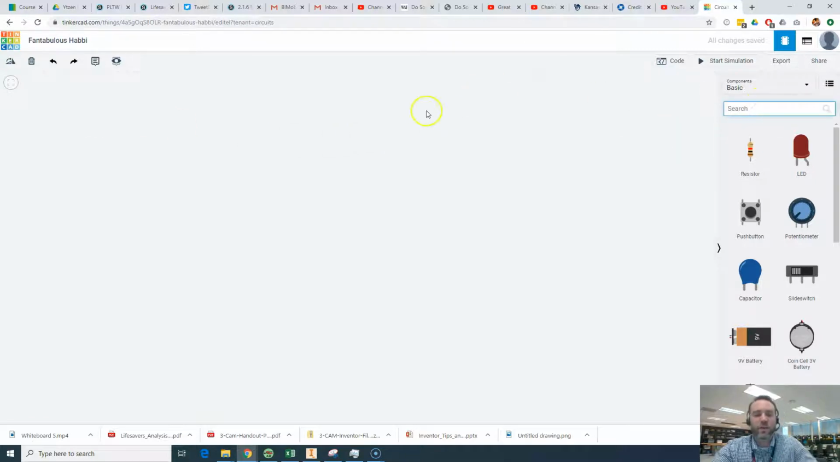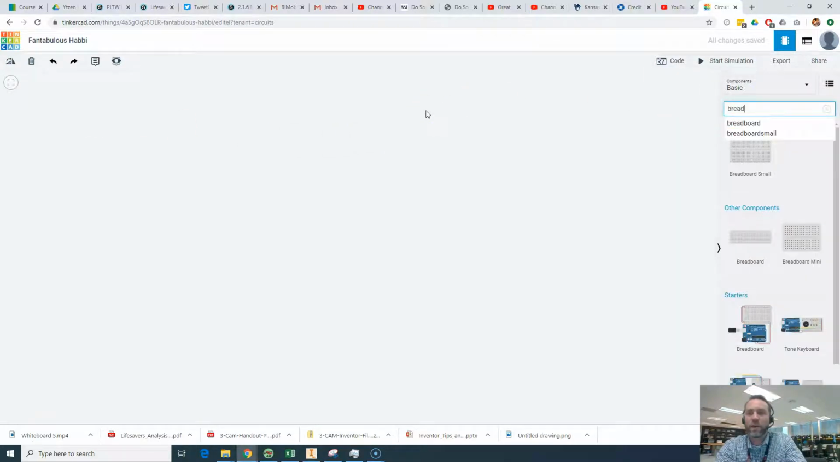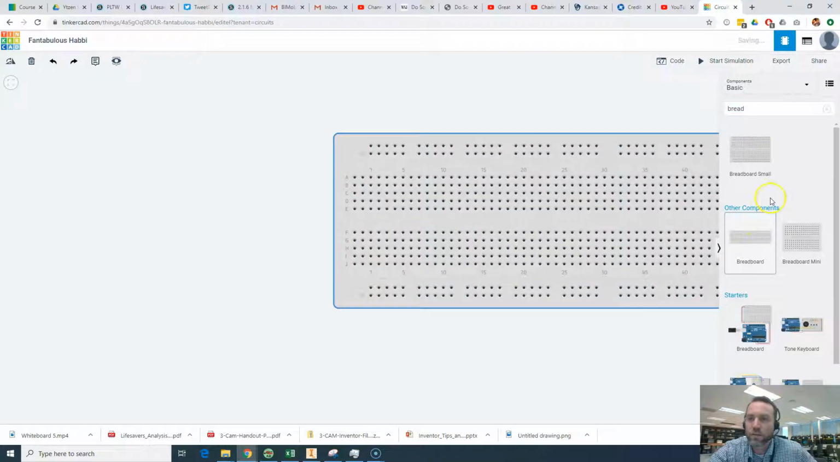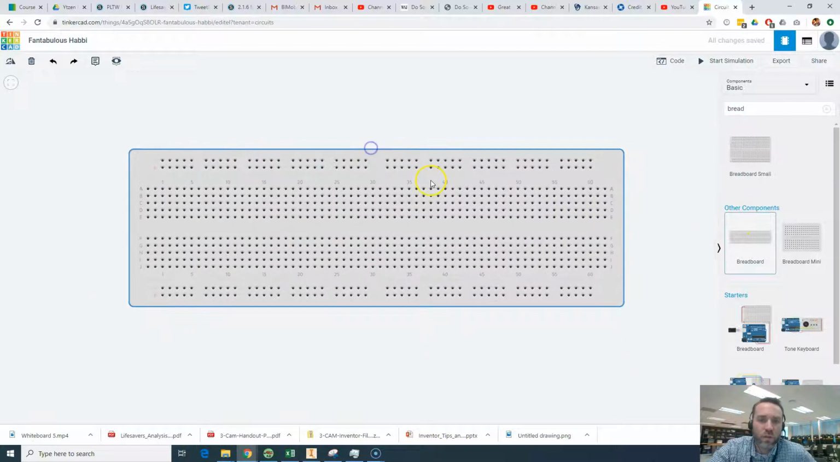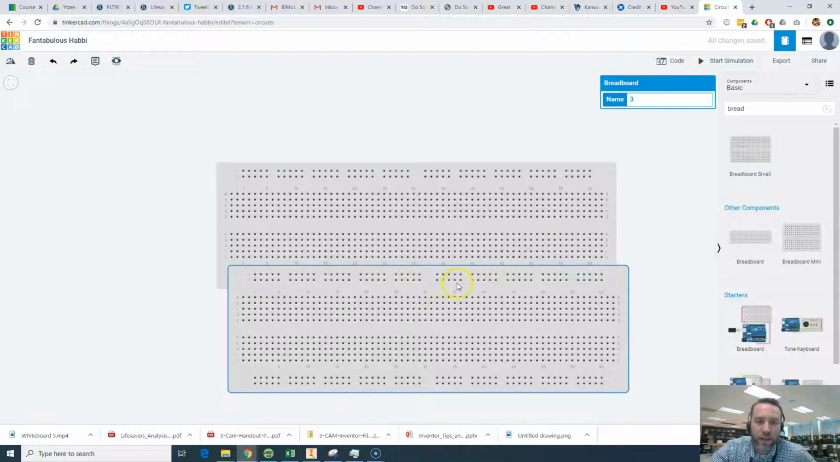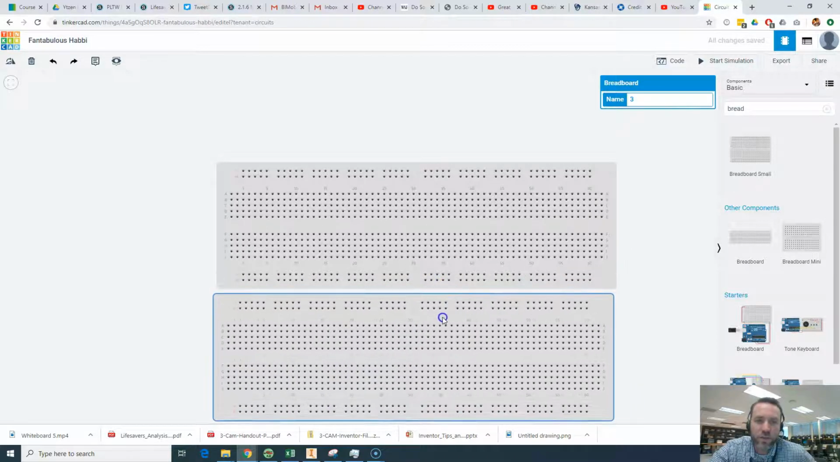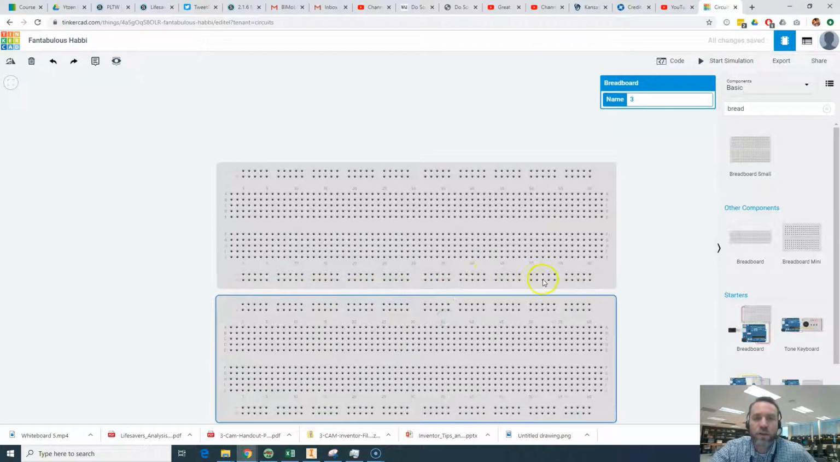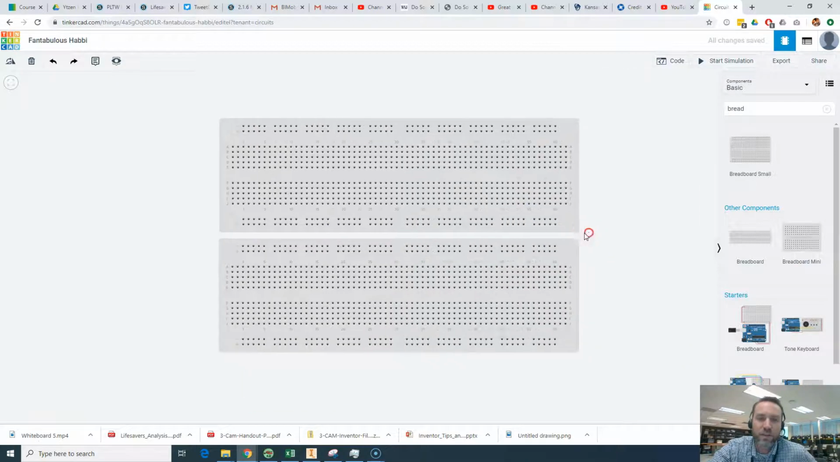First thing I want to do is find a breadboard. I'm going to type in bread. There's a few of them. I want to choose the largest one here, if I can. There we go. I may actually even need another one, so I'm just going to drag that out there. I've got two now, and I can drag that around. So these are just virtual versions of the actual devices themselves.